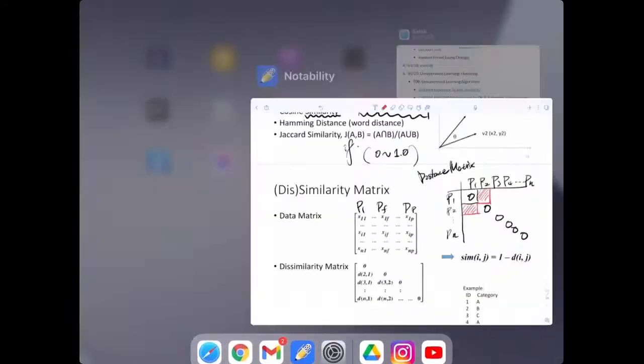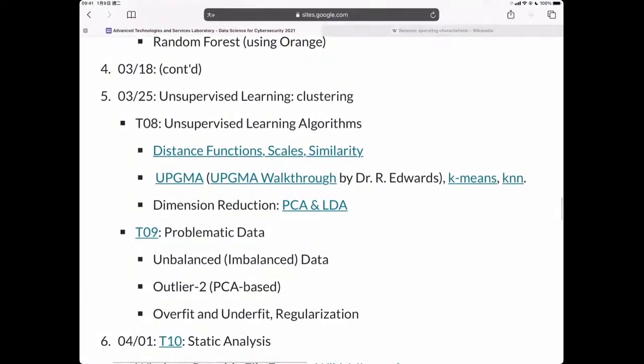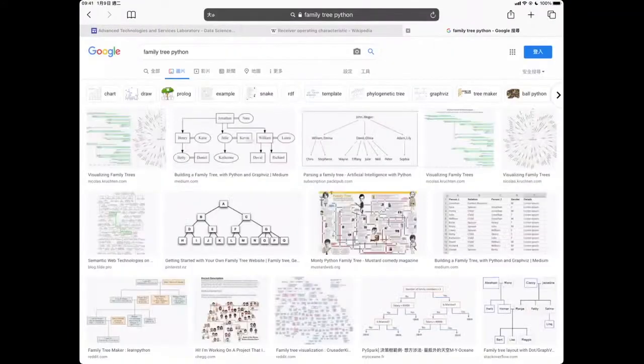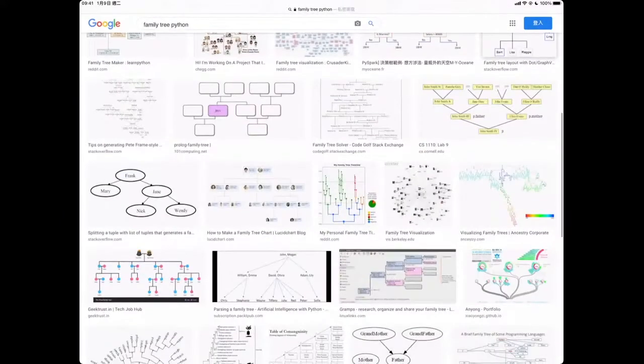Okay, it is a slide. UPGMA, let's take a look at Google. We Google something like, okay, that's great. You can simply just Google, okay, family tree or Python, something like that. You can see that there are a lot of different trees.